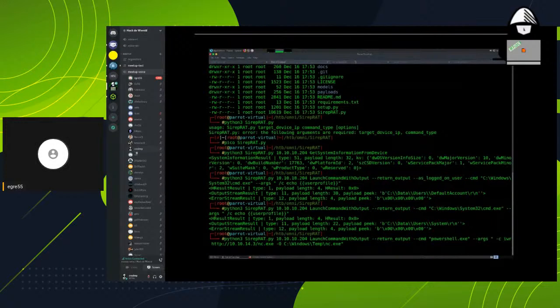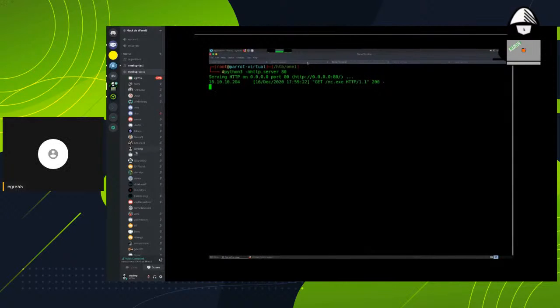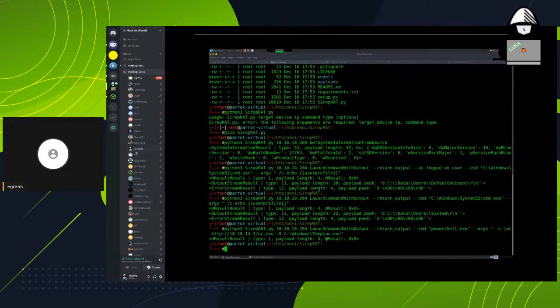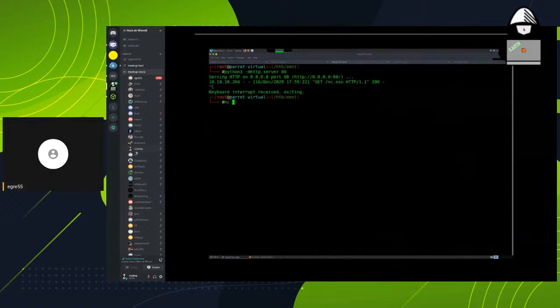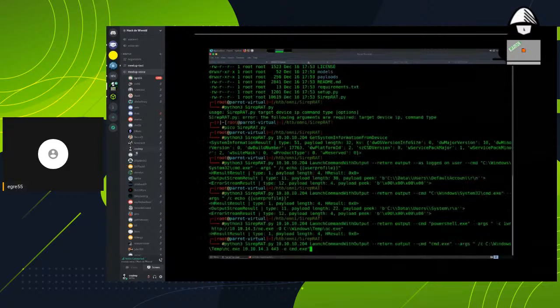So we should hopefully get a hit on the web server, which we do, and the result is 0, so that's successful. So next thing, let's try and execute that. I suppose I could still use PowerShell, but let's go back to using command. 10.14.3. Okay, let's kill that and stand up our listener and try executing that.